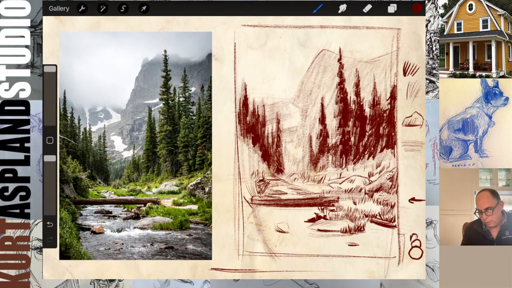Where the water comes, I'm just going to use the surface lines to kind of snake small S curves to just indicate that the water is meandering down. And then in this bush here, that's in the bottom right, this is where I'm actually going to draw more leaves, I think.